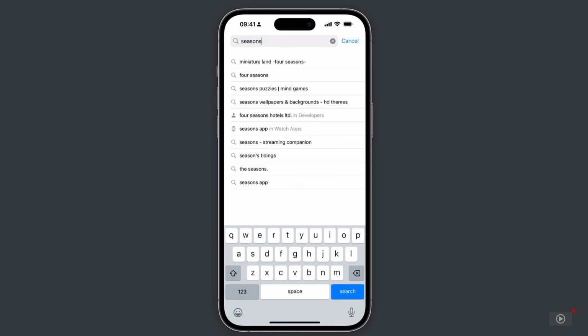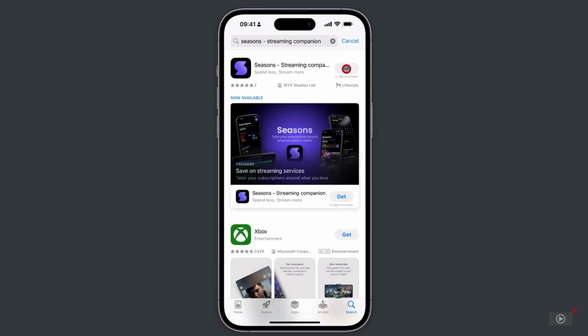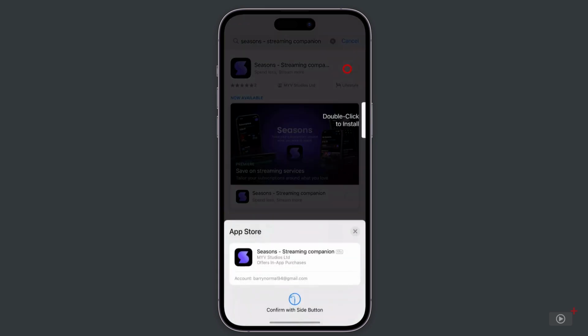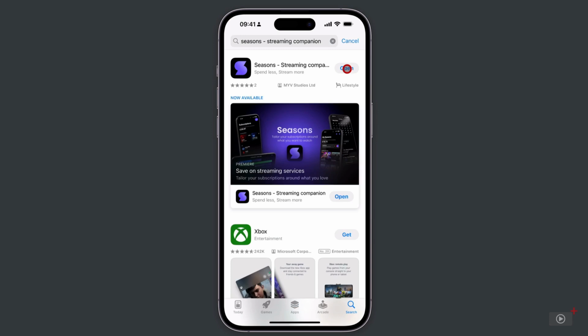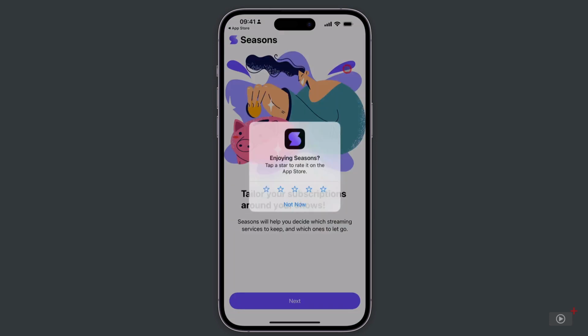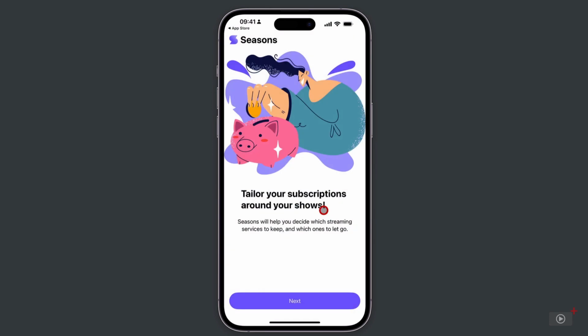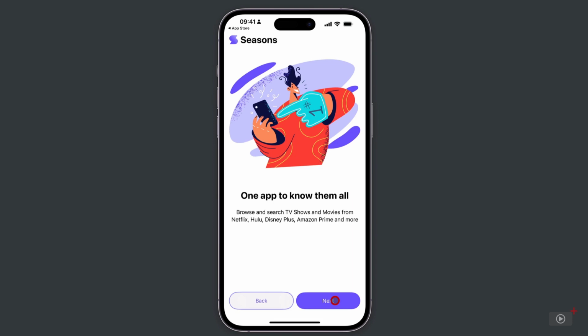Now, this is the search result we want here, Streaming Companion. And this is the app. So I'll tap Get and just download. And it's here. So I click Open. Okay, give me a chance. I can't review you just yet. I've just downloaded you. So here we've got just a few screens that tell you what the application is for. All of it will make sense as we work through the video.